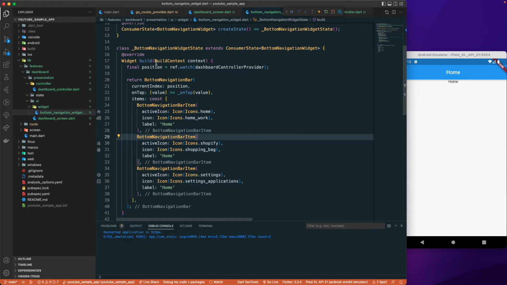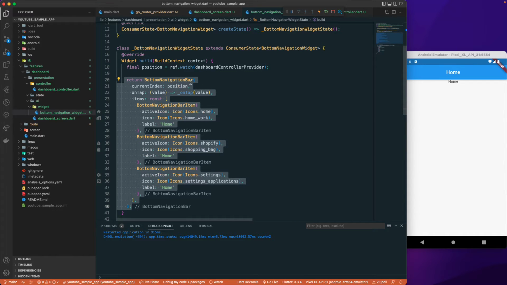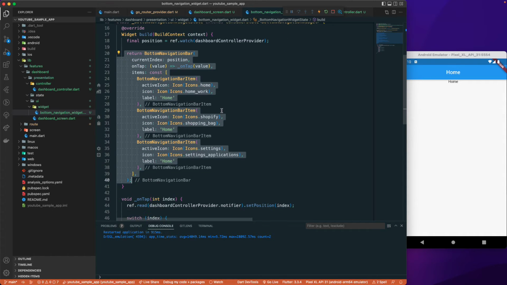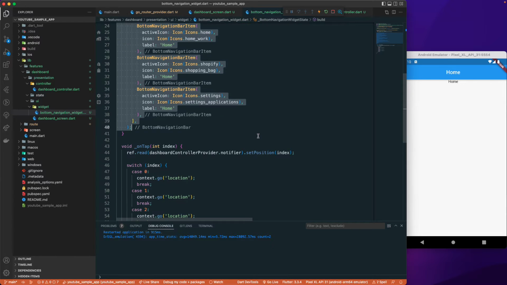So this is reactive, if you are not familiar with Riverpod. If you are familiar with RxJava or something, here it will watch this, and whenever the value changes over here, this is going to rebuild our bottom navigation. So that's a good thing. We don't have to do any extra logic over here.